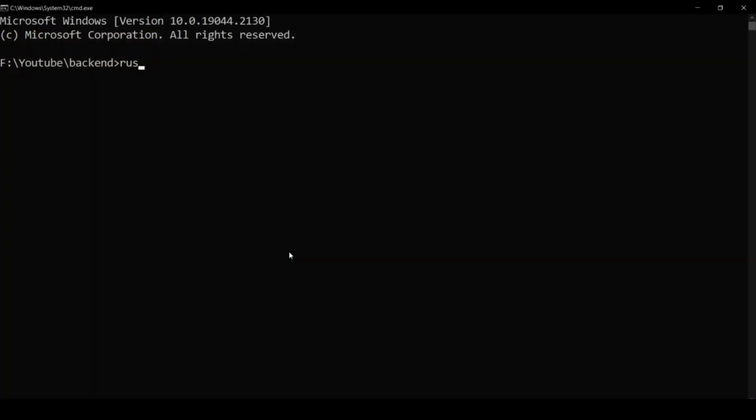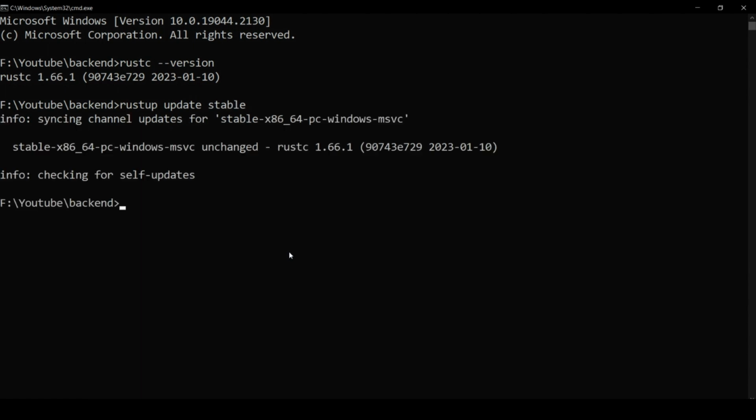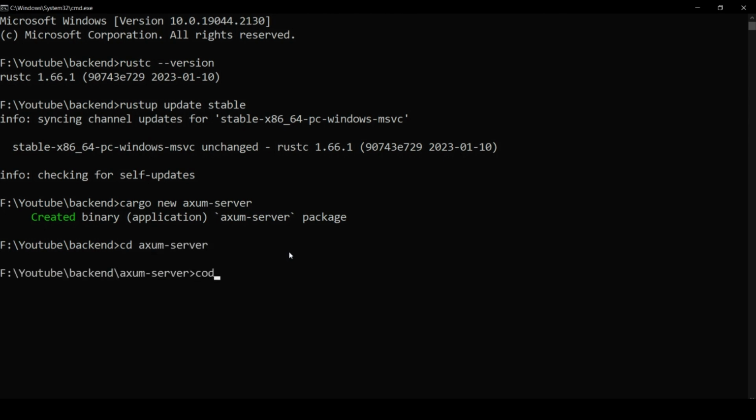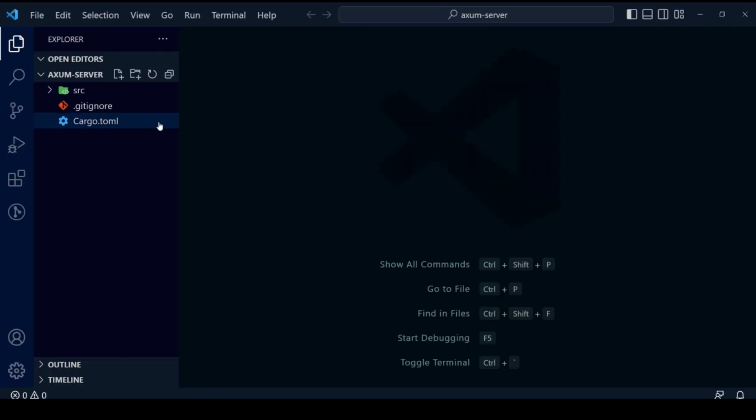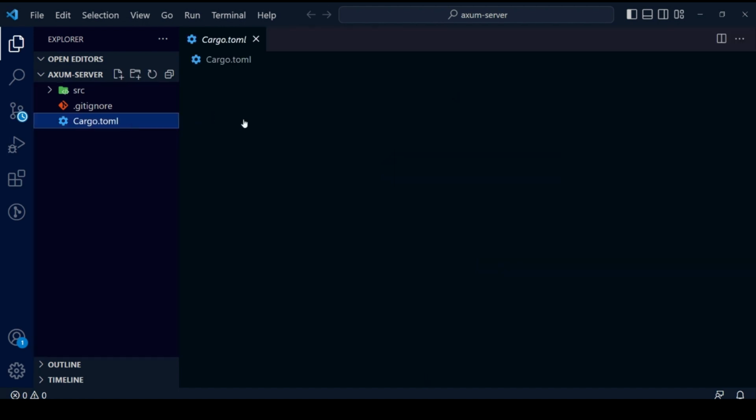Let's get started with our project now. Let's open our terminal. We will start by checking the Rust version on our machine. Then we will update our stable Rust toolchain using rustup update stable. Let us create a new Rust project using cargo. We will call our project Axum server. Write cargo new axum-server to create our project. Let us cd into our project and open it in our text editor. We are using VS Code. You are free to choose your own text editor.